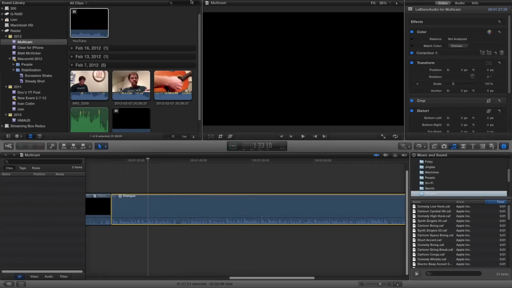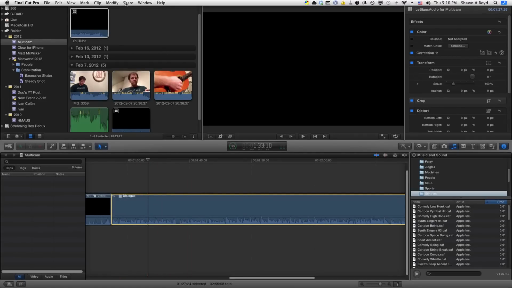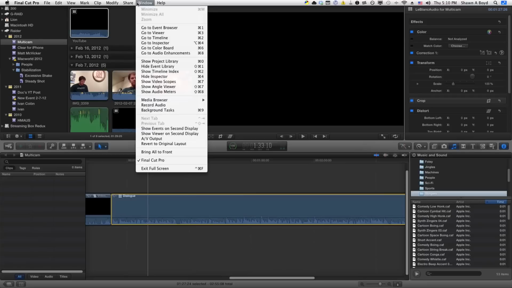So by selecting this clip, all you need to do is go up into your menu and look under Window and bring up the thing that says Show the Angle Viewer.